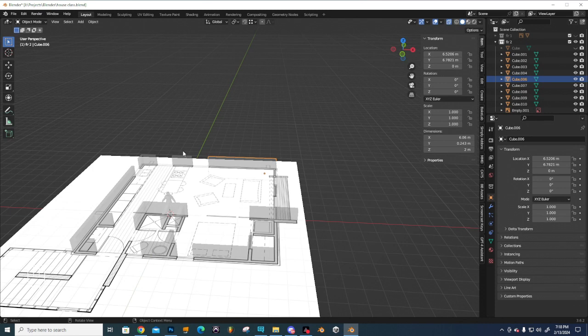What the world? X-ray mode. Oh, forget it. Not it. No.